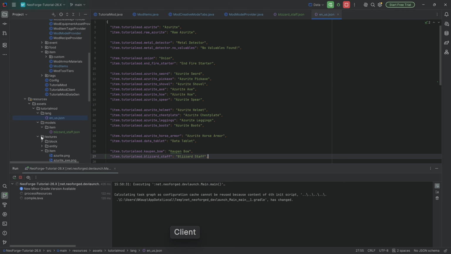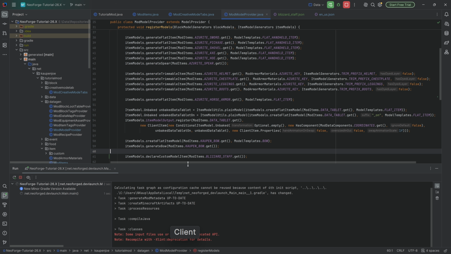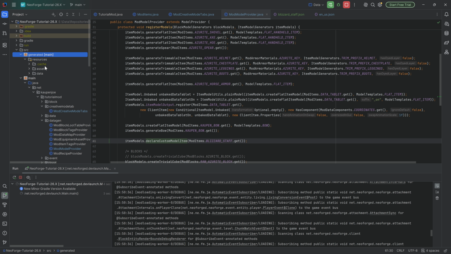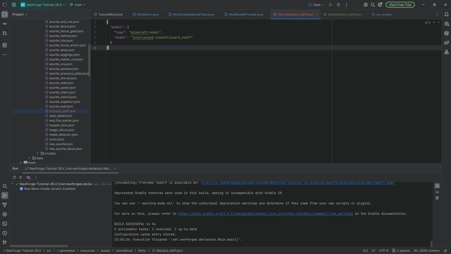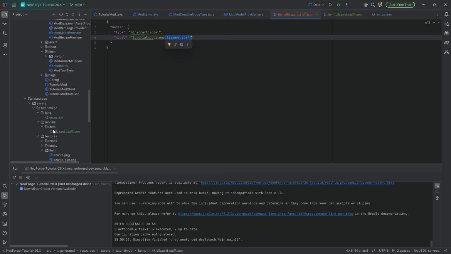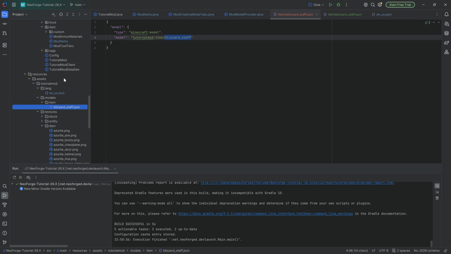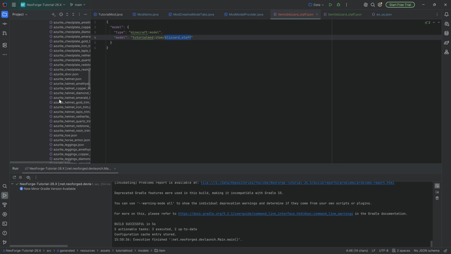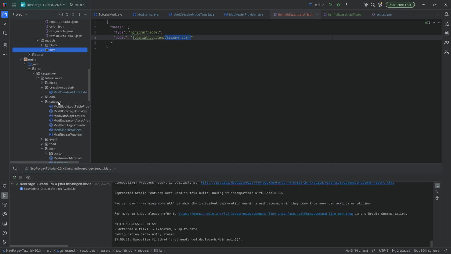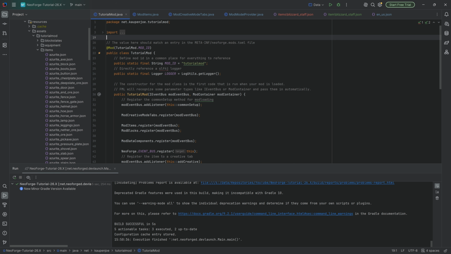Regardless though, let's run the data gen, and you will find that with our declare custom model item, we will get an items JSON file right here. Bada bing, bada boom, and that points to the Blizzard staff item model, which we already obviously have right here, and it does not generate one right here, as you can see. So that's awesome stuff, and I would say we've added to the creative mode tab, so let's jump into the game and see if it works.